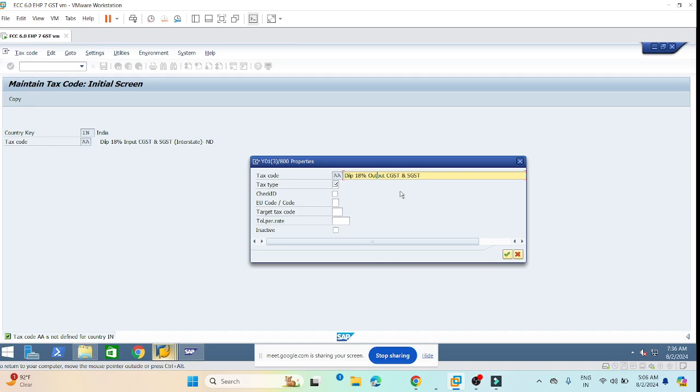Dilip, 18% output CGST and SGST. Tax code type A. A means output tax. That is why I'm keeping this tax code as double A, so it is quite easy to understand whether it is output or input. So it is output. To remember, please give tax type A, which is output tax. Then click enter.